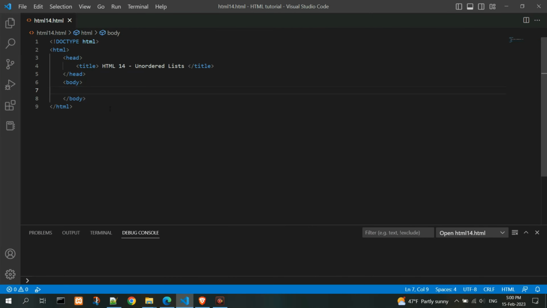Today I will show you how to create an unordered HTML list using UL and LI elements. The UL tag defines an unordered list. Use the UL tag together with the LI tag to create unordered lists. Inside the UL tag, you can include one or more LI tags, which represent each item in the list.